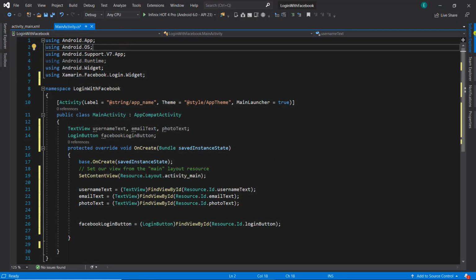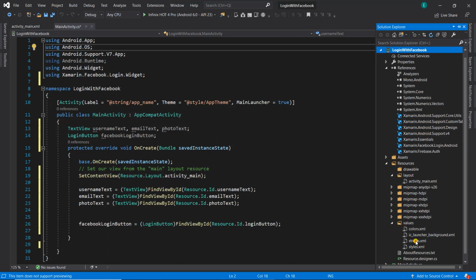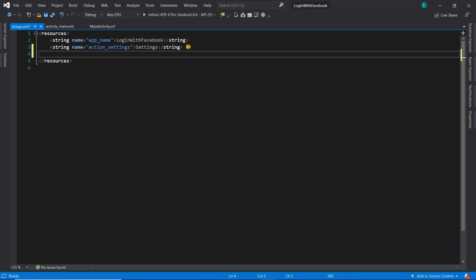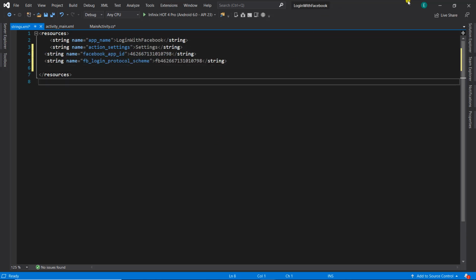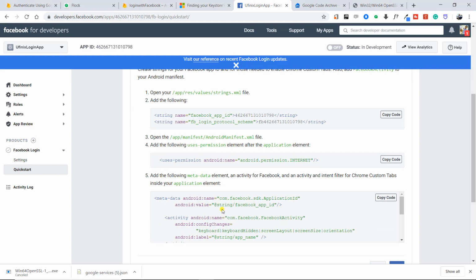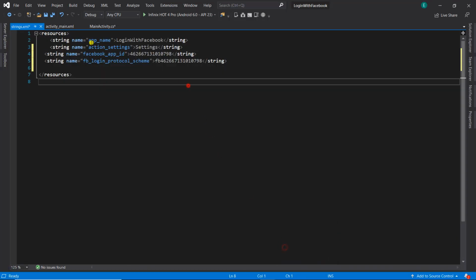Alright, so we're gonna go to our resource folder. Under values, we'll see strings.xml. So here we're gonna go ahead and paste the code we just copied. Alright, now let's return to Facebook documentation. Now the next thing we need to do will be to enable internet permission on our app. So we can easily do this by opening our project properties.